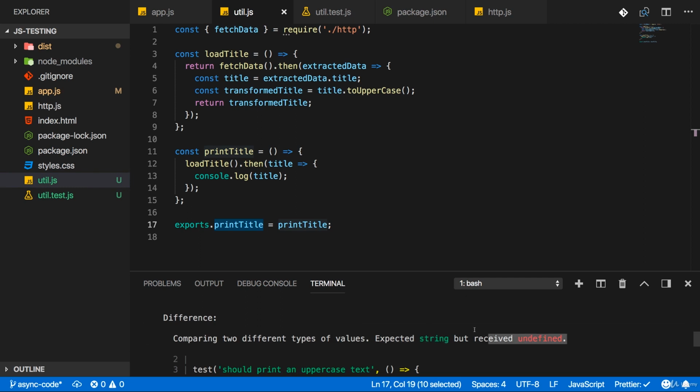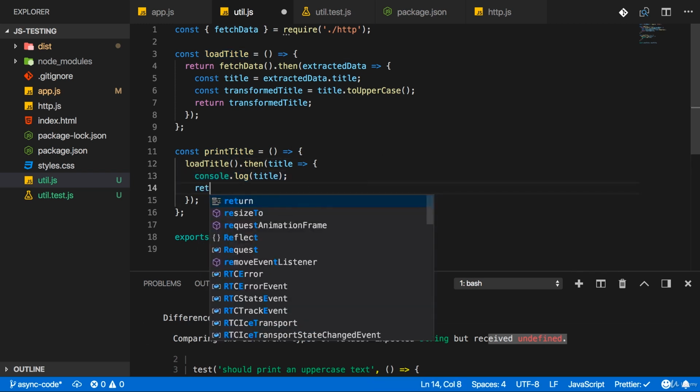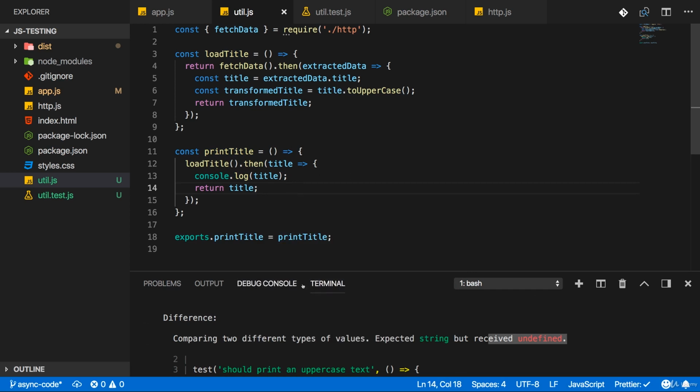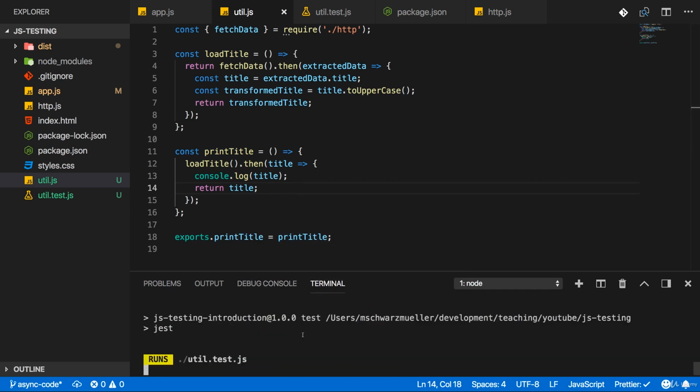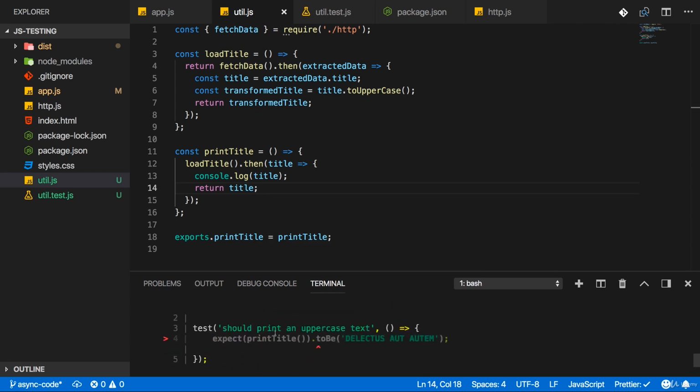And now this already shows us a problem we have with asynchronous code testing. Well, actually in print title, I am indeed returning nothing. So getting undefined as a result makes perfect sense. But even if I would return something, like for example in here, if I not only log the title, but I also return the title in here, if I do that and I rerun, I will still get that error. I can already say that.